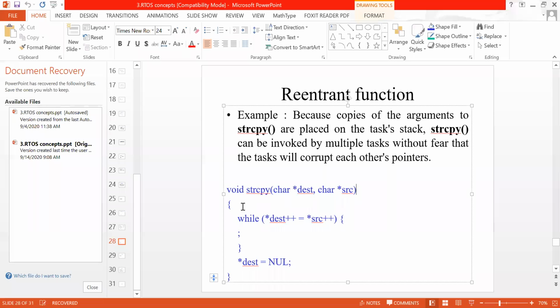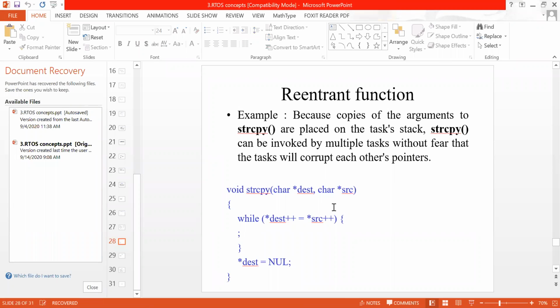The code inside this function is a loop: destination is equal to source. So the value of destination is set equal to source, and you just continue. Whenever you reach the end of your source, that time you put the null character into the destination. That means you stop the copy process from source to destination. So this is the function. If you use this function, it is not going to corrupt anything.